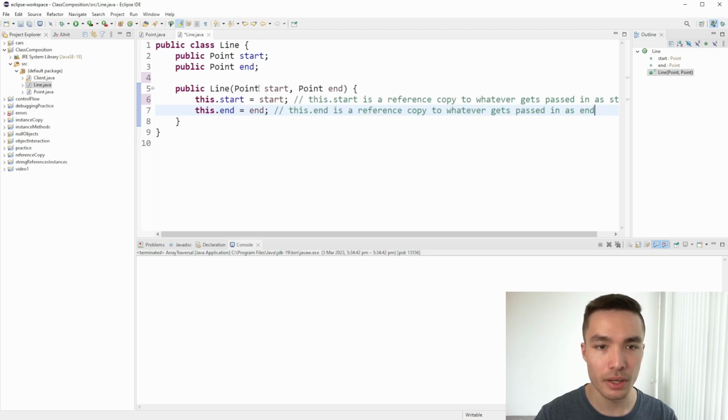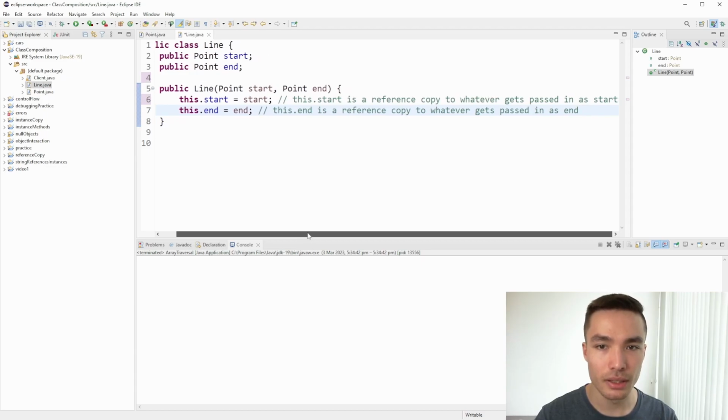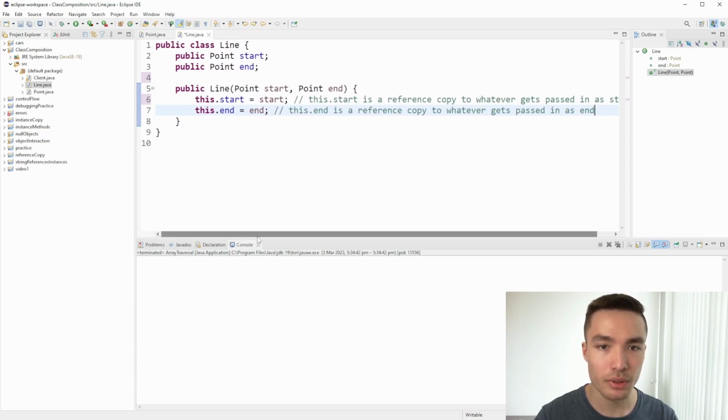Notice that whichever points get passed in to be the start and end of the line, we are not making instance copies of them. Instead, we are using the instances which already exist and make the line's start and end refer to them. In this way, the line class is composed of the point class, because the line class has two instance variables of type point.